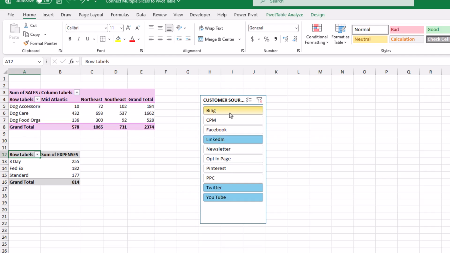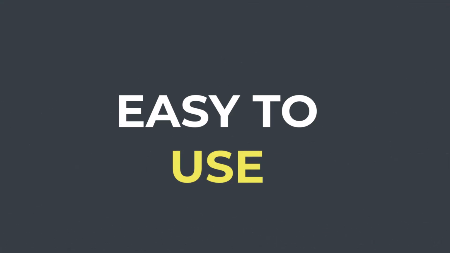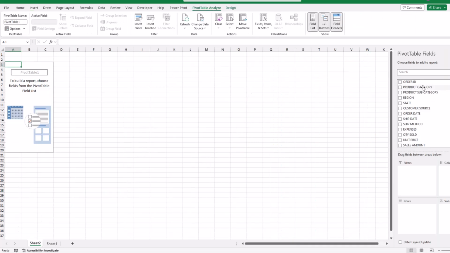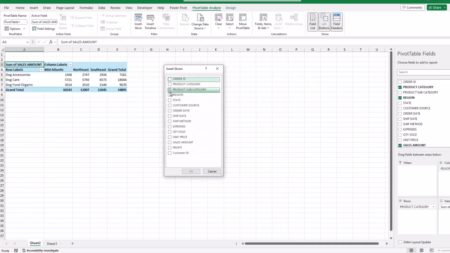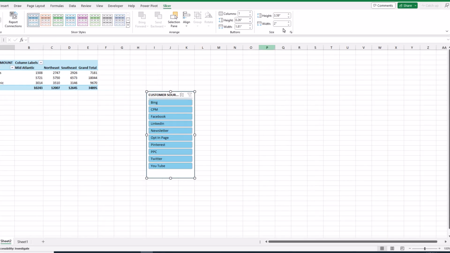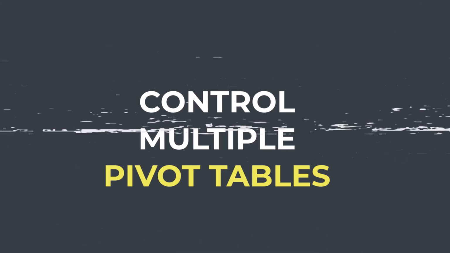Subsequently, when you add slicers to your pivot table, they allow you to filter data. The benefit of slicers is that they are very easy to use, and there's a lot of cool things you can do with them. Now, most people will typically build a pivot table, then add a slicer, and tend to stop there.